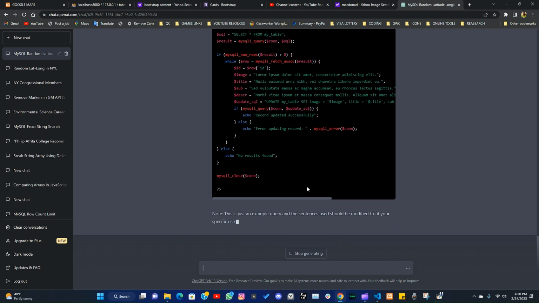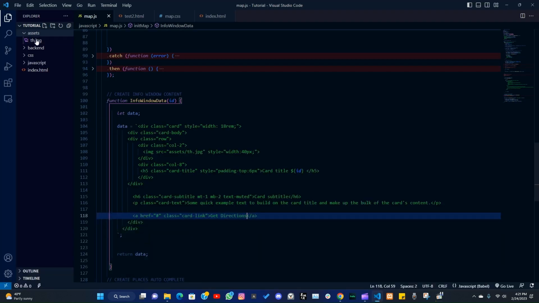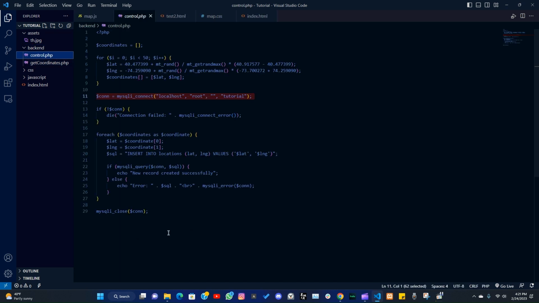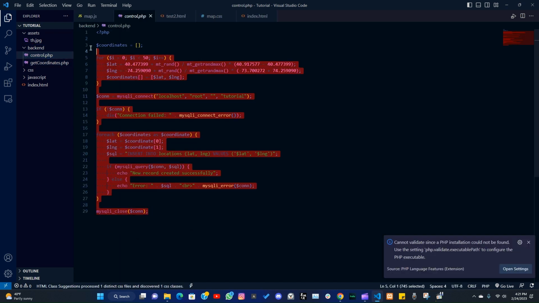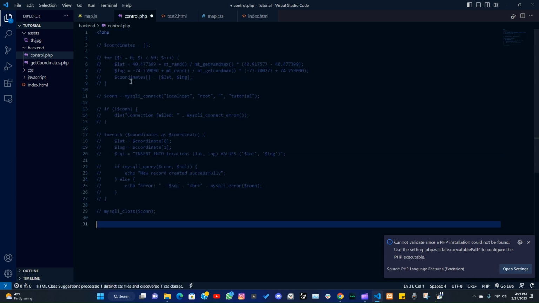Okay. So what we are going to do is replace the image column content with th.jpg. All right. So once it's done, we'll come to our code, to our backend, to our controls. The controls is what we use to add the random coordinates to the database. And we're going to do the same thing.